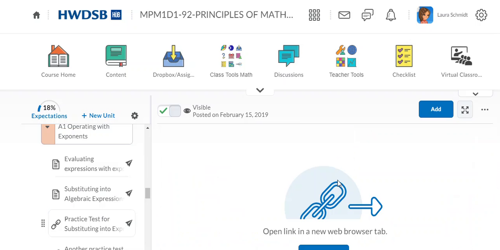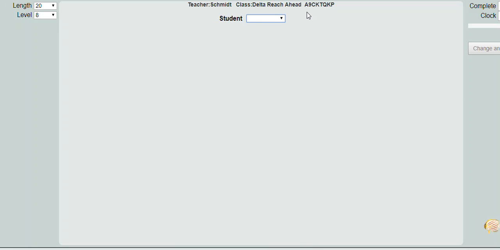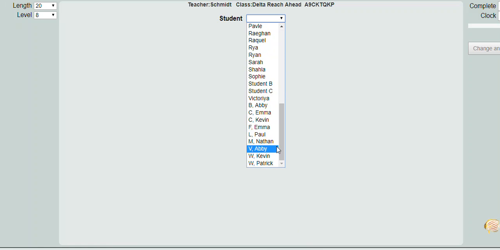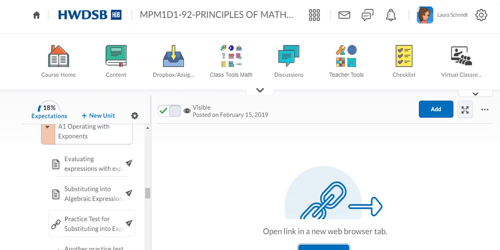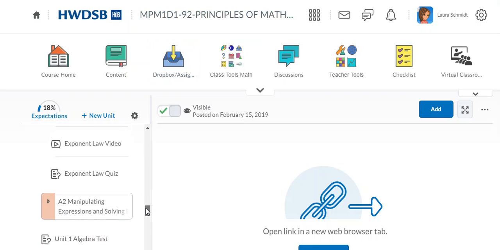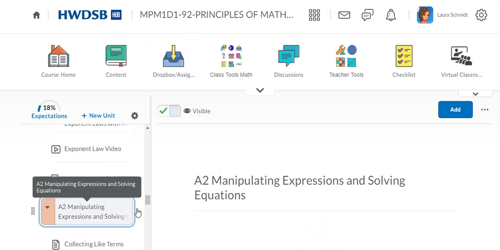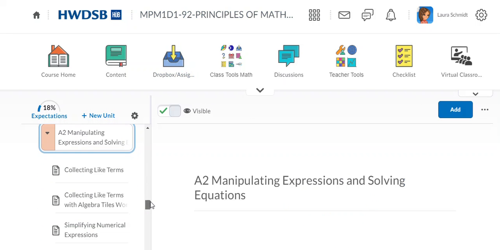Next thing, a practice test. You click on the link and it opens up a new window with a practice test. You find your name in the list, hopefully it's there, and you do the practice test. If your name's not there, you could be student A, B, or C. Looks like someone might have already been student A. And you try the practice test. And you just keep going. There are some videos, and a quiz that you have to do. Once you're done that, you move on to A2, which is where we're at if you're on track in the course.